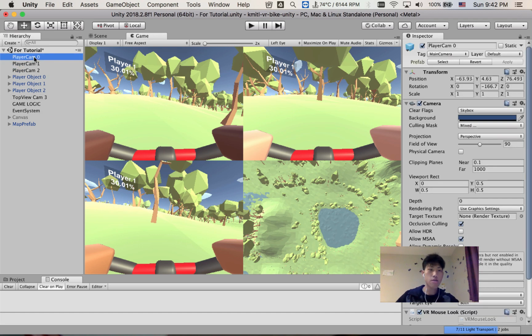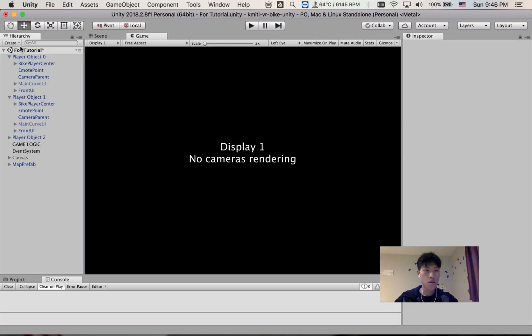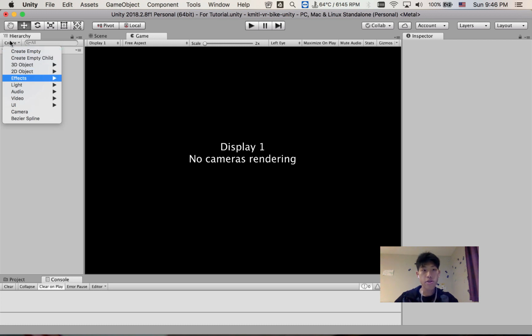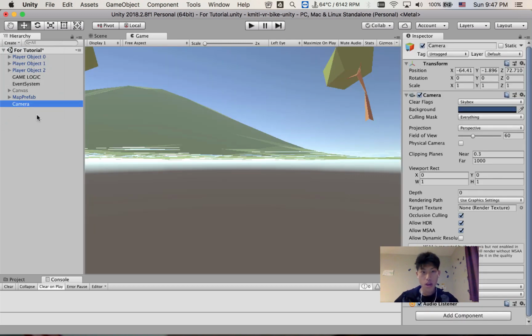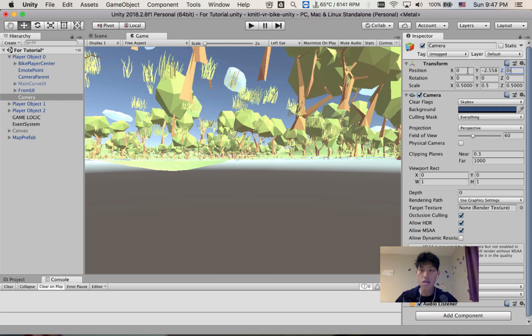Okay, so I'll just delete all of the cameras. I'm going to show you only how to do it with 2 cameras because the rest is going to be the same. I don't want this clip to be long. So first, I create a new camera. I put it inside this character so that I can adjust its position easily.